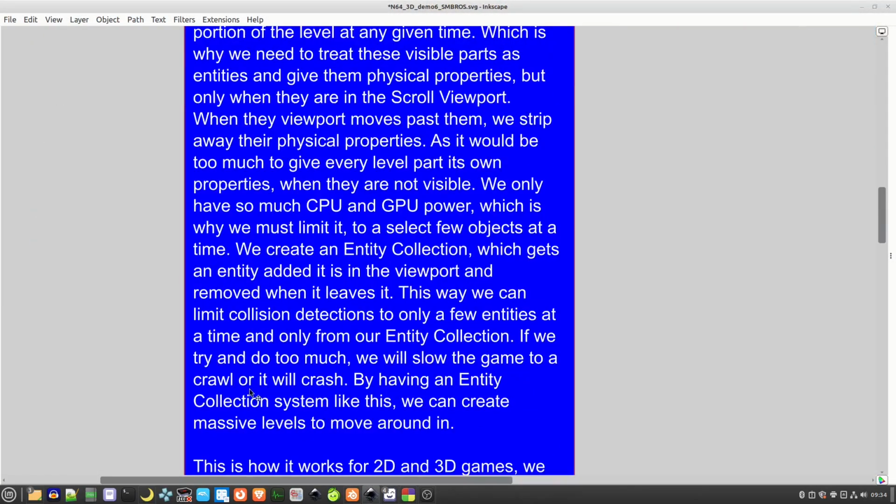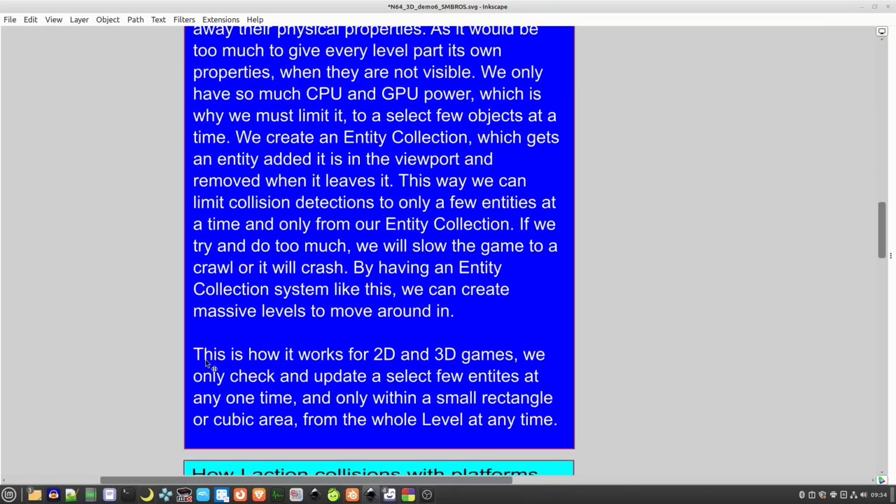So I think that kind of covers most of this here, what I was saying here. Yeah, this is kind of the same how it works for 2D as well. There's only a limited amount of sprites that the NES could obviously have and draw at any one time.